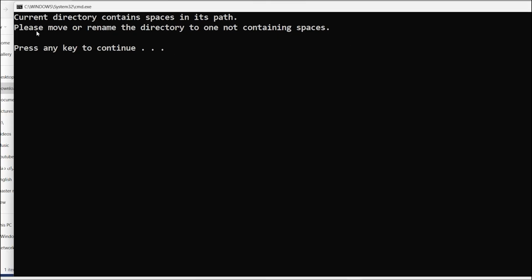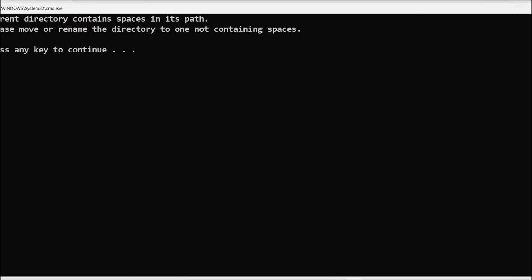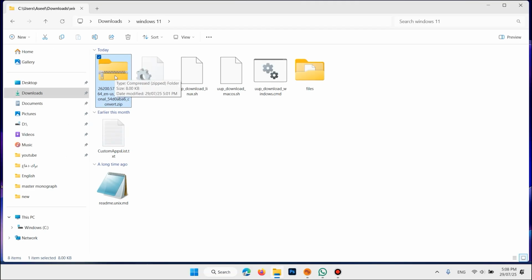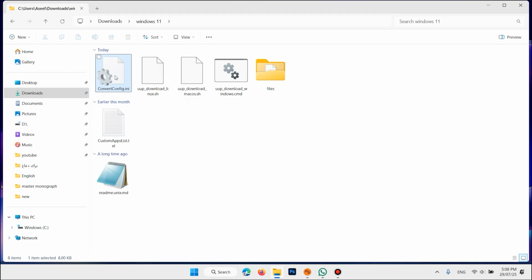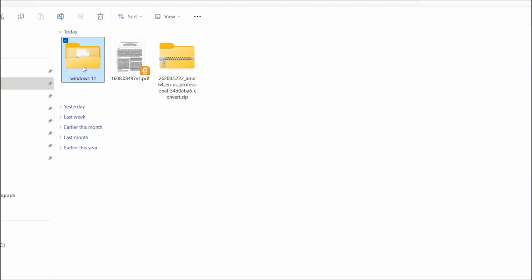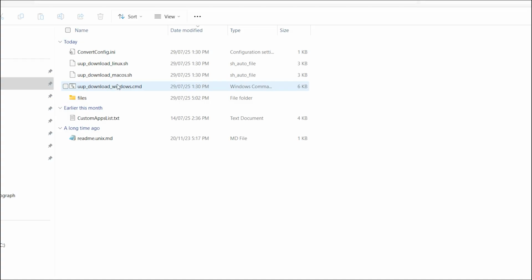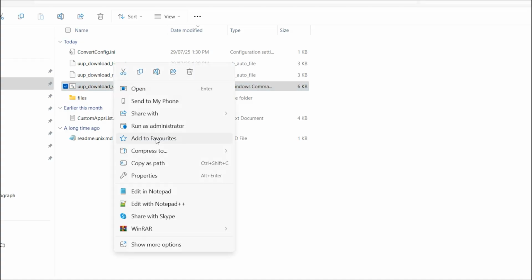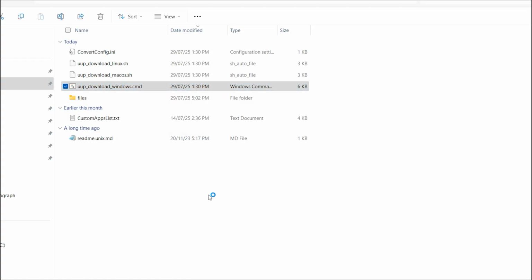Yes. Here you will get this error. Close CMD, delete this one, come back. We create this folder. Make sure to create a folder without any space. Then hit enter, come back. Again repeat this step, run as administrator. Yes.